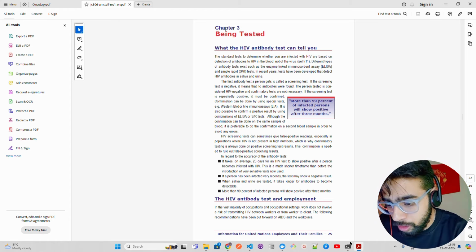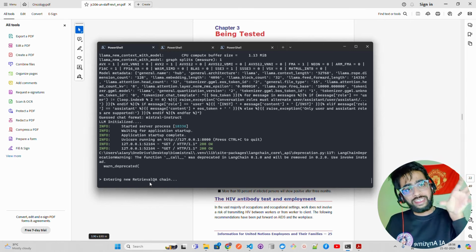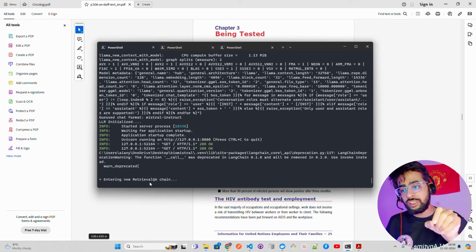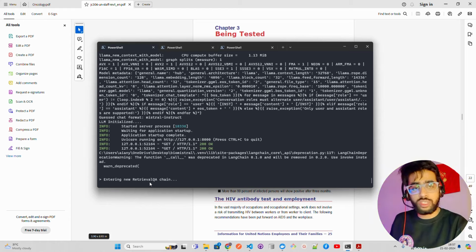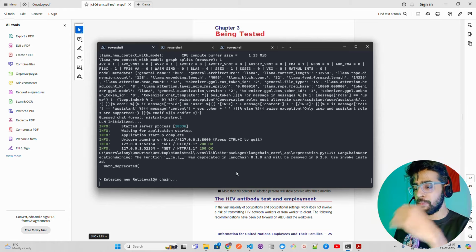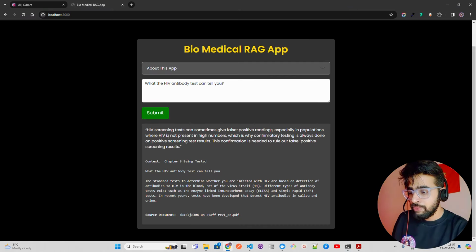Now let's have a look at the terminal. What's happening? You can see it says entering new RetrievalQA chain. So the system has entered into a RetrievalQA chain through LangChain, and it takes 30 to 40 seconds to fetch you the response, because we are on a CPU machine. If you have a GPU, you can do it on GPU, but most of you ask me, hey, I don't have a GPU, how can I do that? Now if you look over here, we got an answer. It says HIV screening tests sometimes give false positive readings, especially in populations where HIV is not present in high numbers, which is why confirmatory testing is always done on positive screening test results.